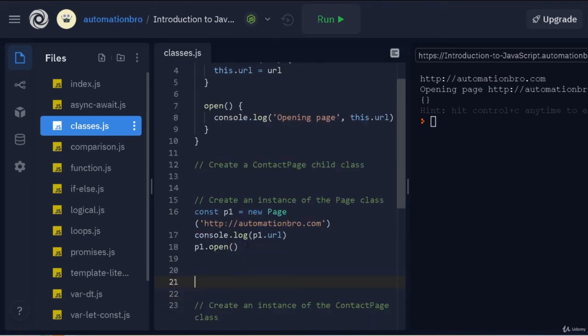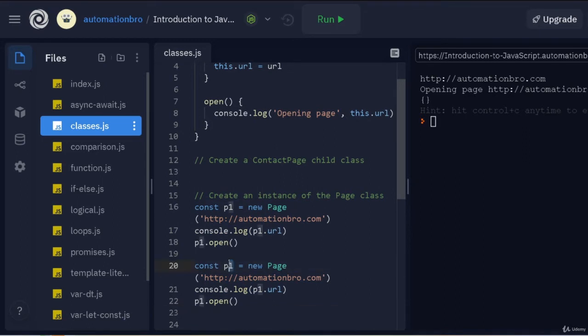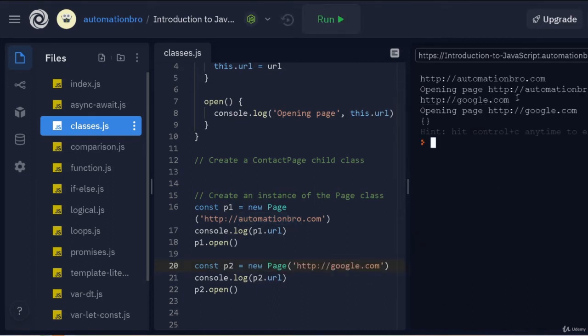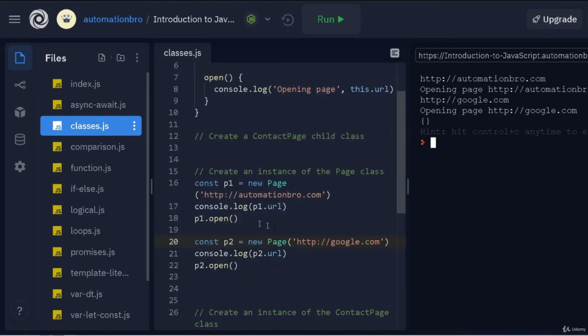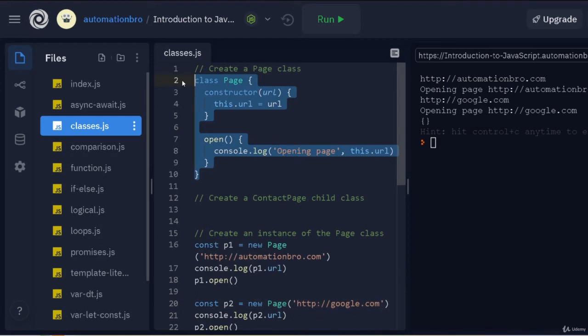So let me just copy the whole thing, print here, and then I would change this to p2. And this time I'm going to change the URL to, let's say, google.com. Now if I hit run, there you go. This time it's saying http google.com, opening page google.com. So we are able to create multiple instances, and we can keep reusing this class, or the methods in that class, as many times as possible.